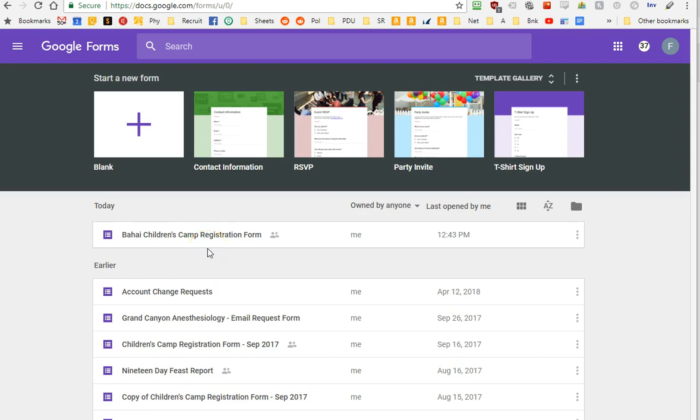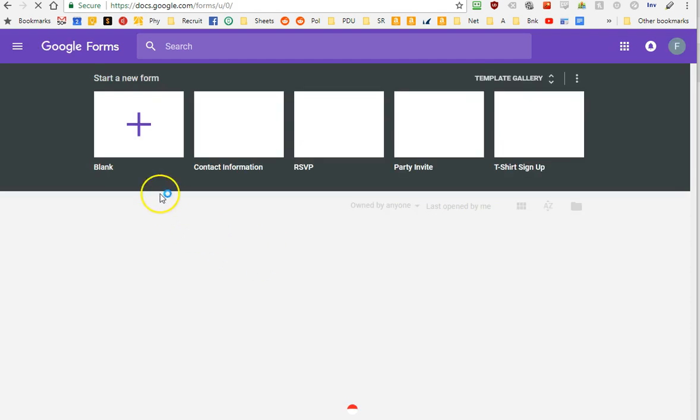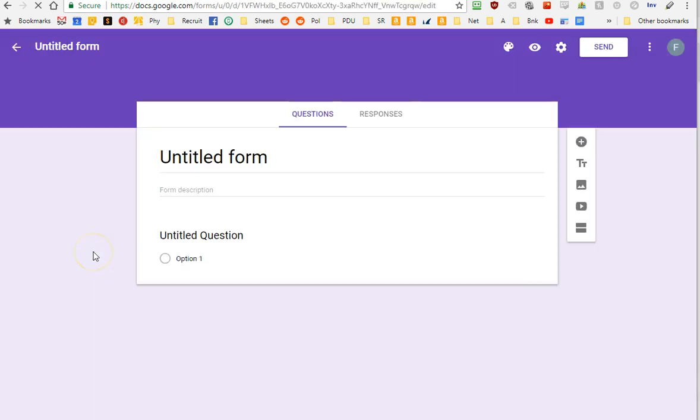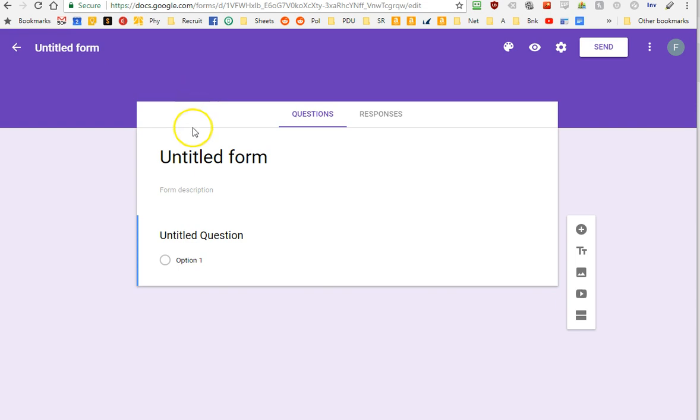This is a very basic tutorial on how to make a Google form. Let's start by going into forms.google.com and you click on blank to create a new one. Here you'll have an untitled form.